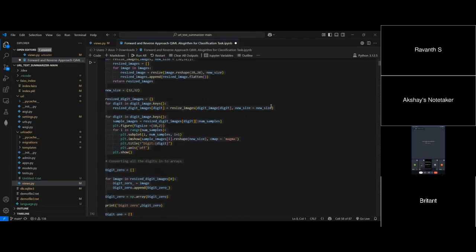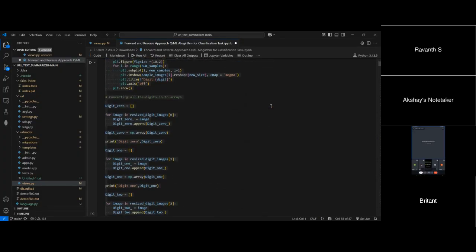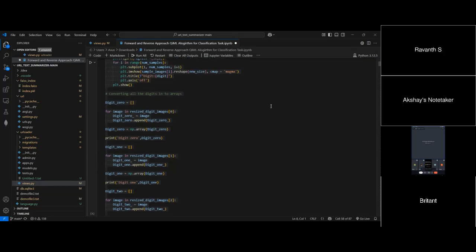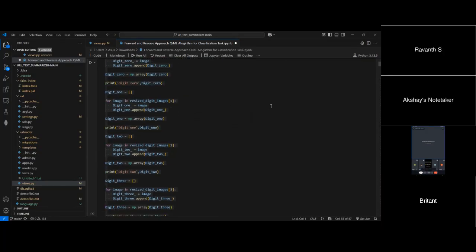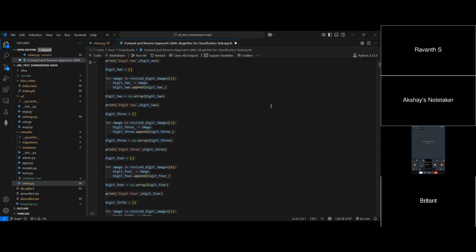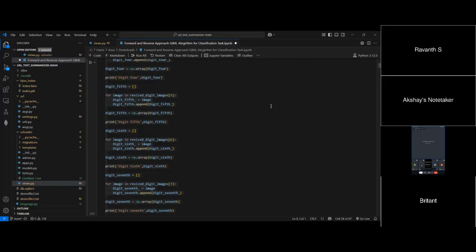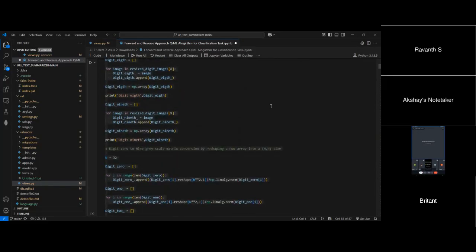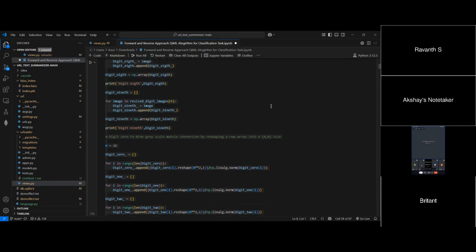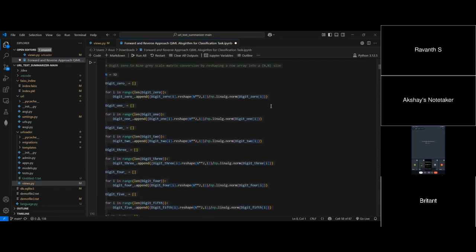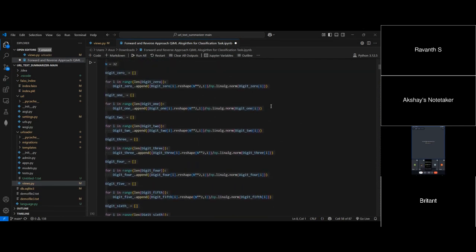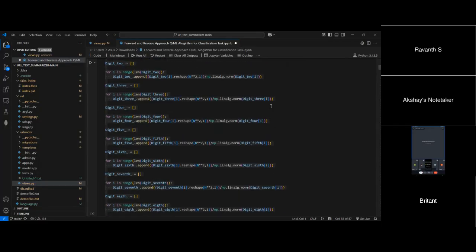You can show after running the algorithm. Then this digit 0, digit 1 are nothing but you're converting that, you're appending that to all the image arrays to a list, and then you're flattening it and normalizing it. That's the whole purpose of this. So that is done here as well. This dot reshape n square comma 1 and np dot linalg norm. This operation is nothing but normalizing that.